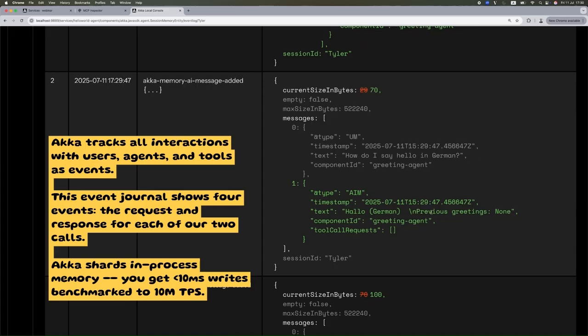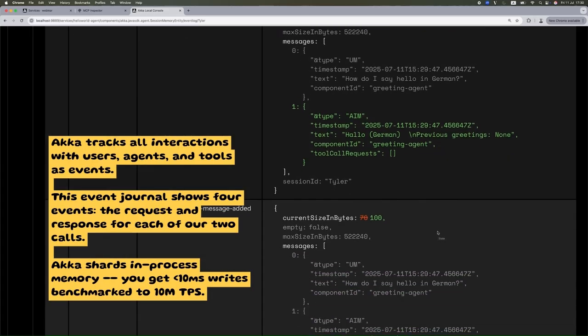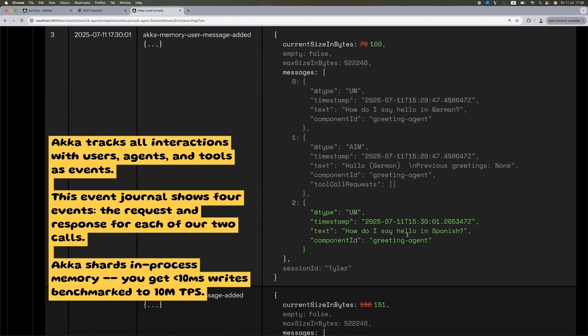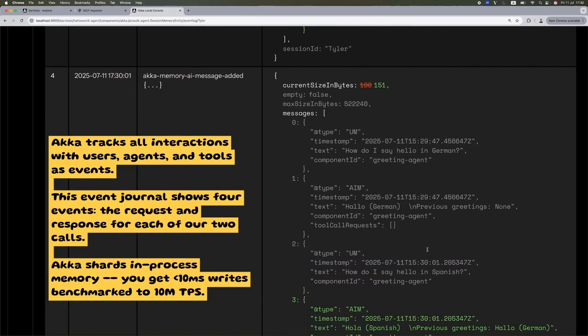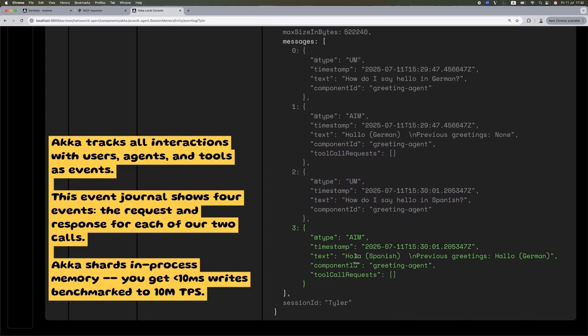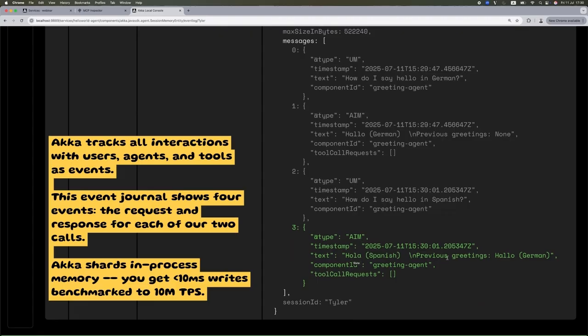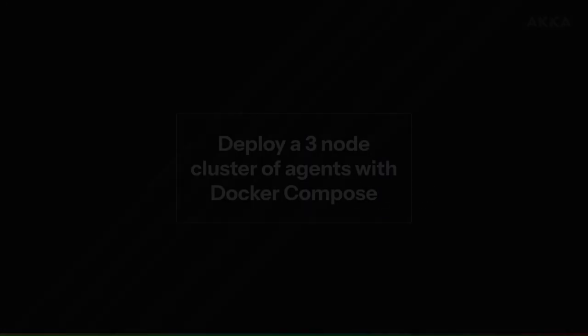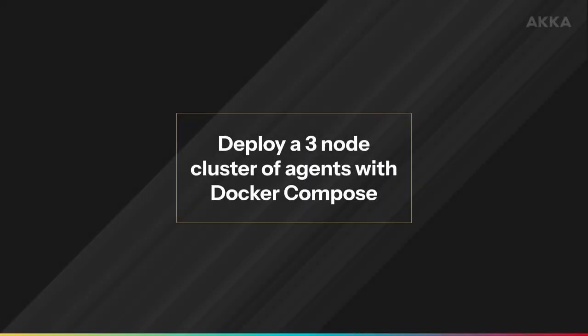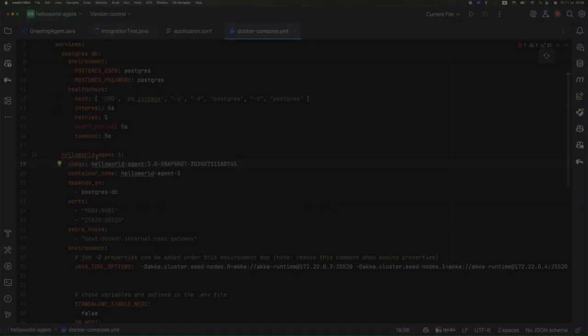And so you can see each of the interactions that we've had, and all this happened without having to do any sort of database programming or memory programming. It was implicit with the agent. When you get into production, Akka automatically shards this data, and you can scale it up to 10 million transactions per second. Now that we've built this agent, we'd like to deploy it.